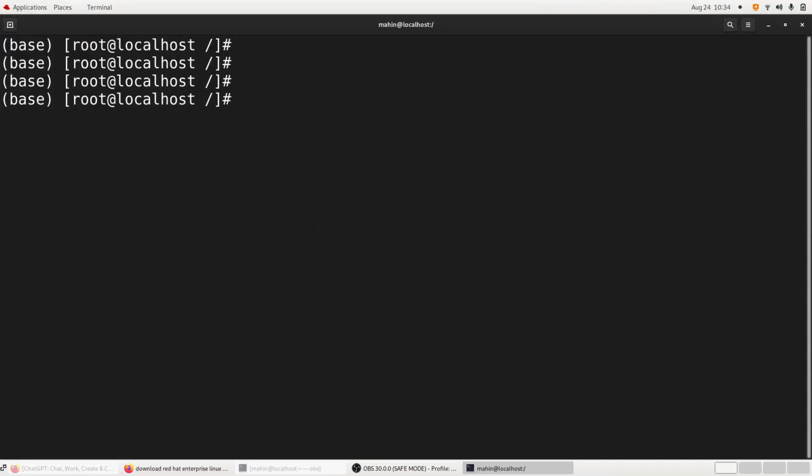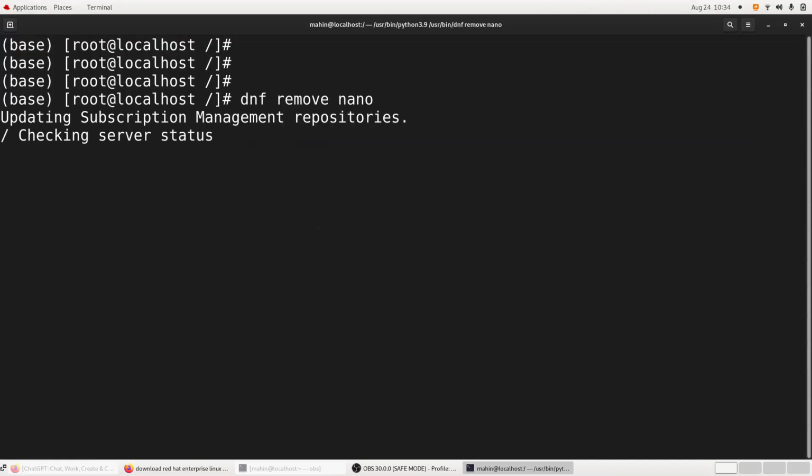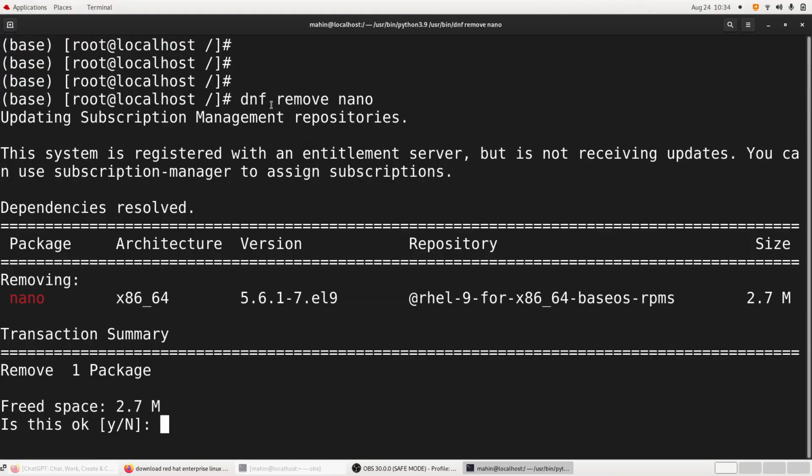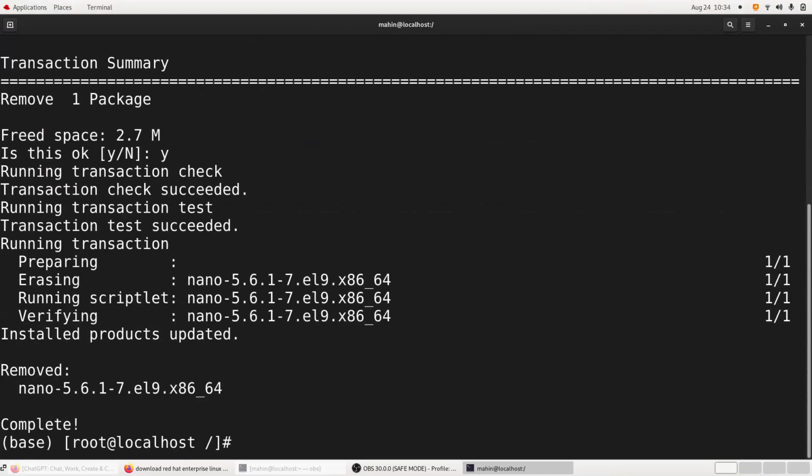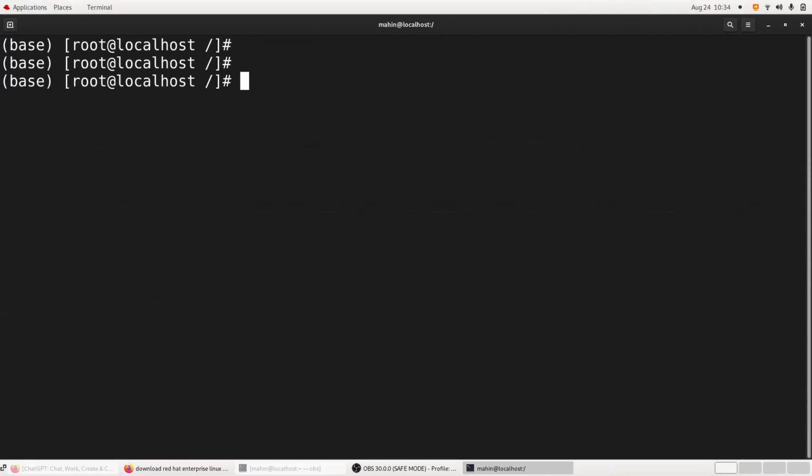If you want to do something in root, like how to install, I can show DNF. Let's say remove vim nano. Okay, DNF. If you want to do some administrative task, you have to use DNF. I am removing the nano editor. Type y to remove. Okay, this is removed. Now, if you want to install, DNF install nano.